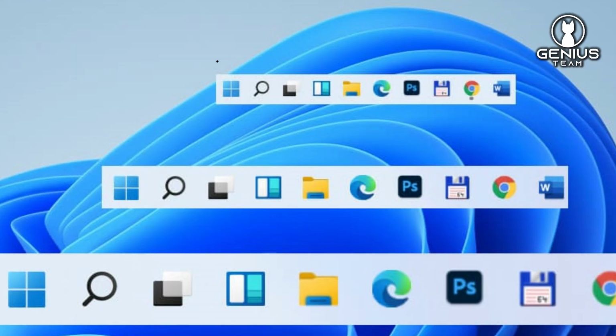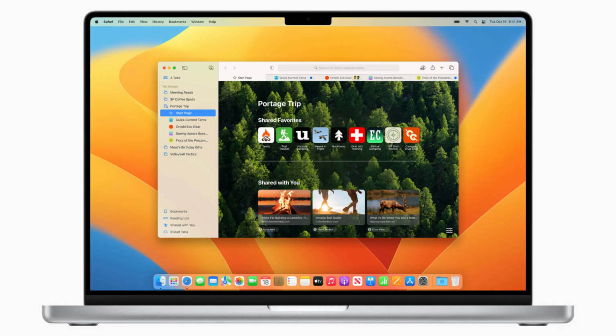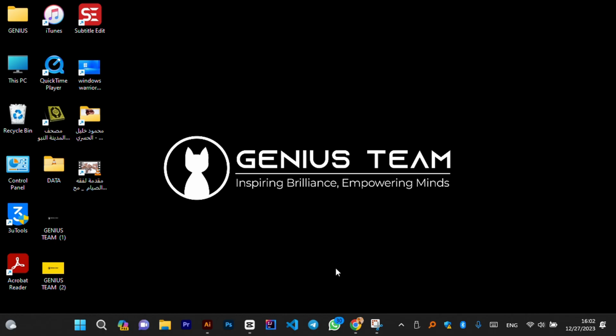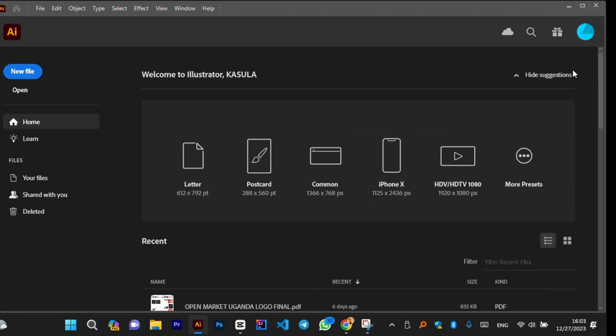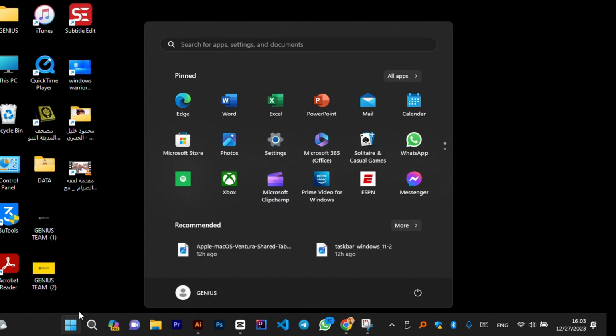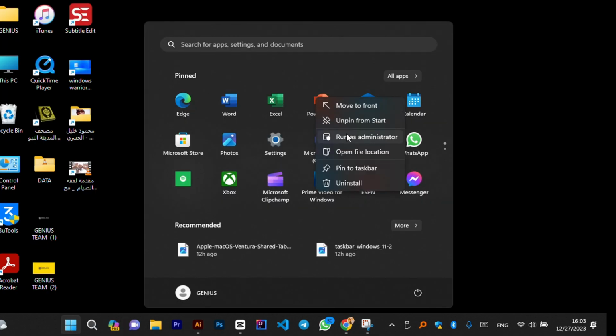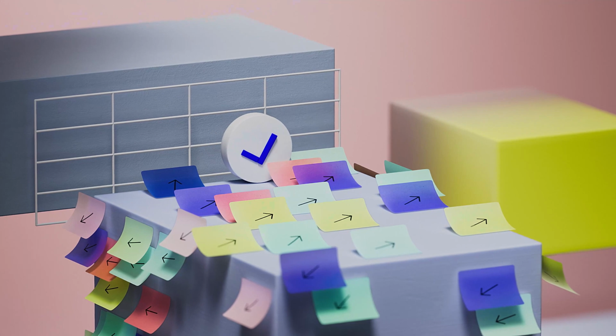On Windows, you have the taskbar, and on Mac, there's the dock. These are your go-to places for accessing running applications and quickly switching between them. You can pin your favorite apps for easy access. On Windows, right-click and select Pin to Taskbar. On Mac, drag the app to the dock.